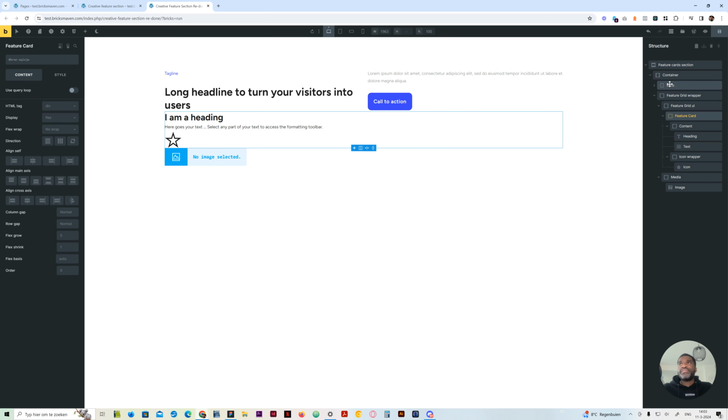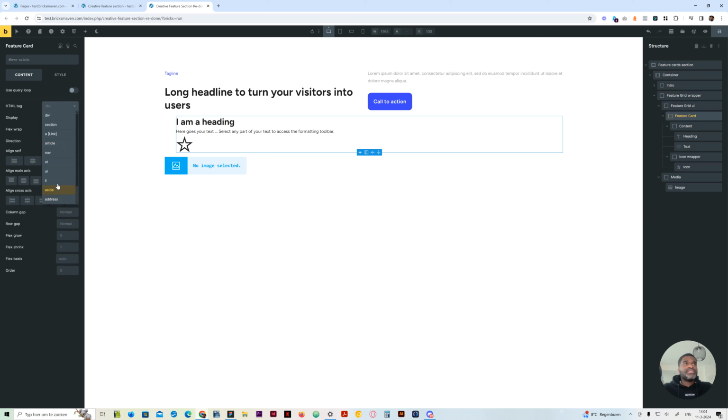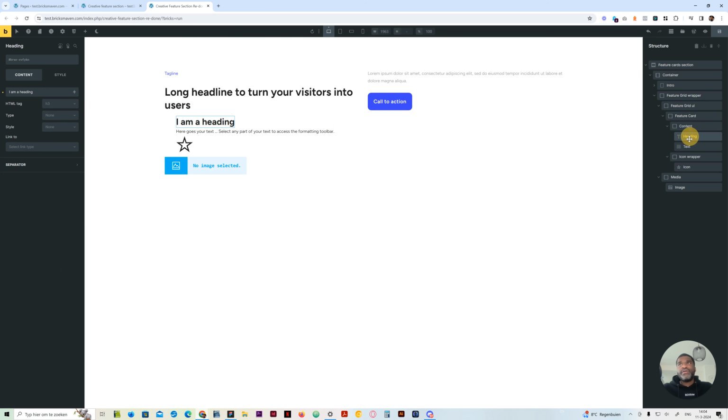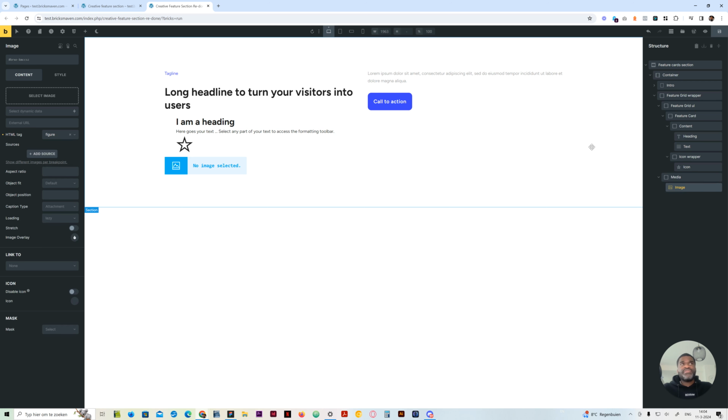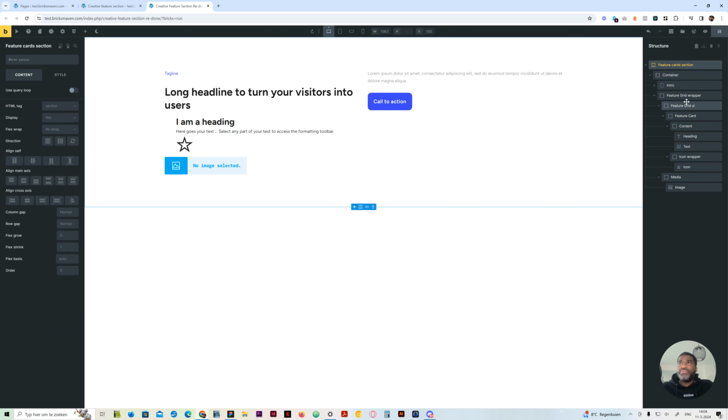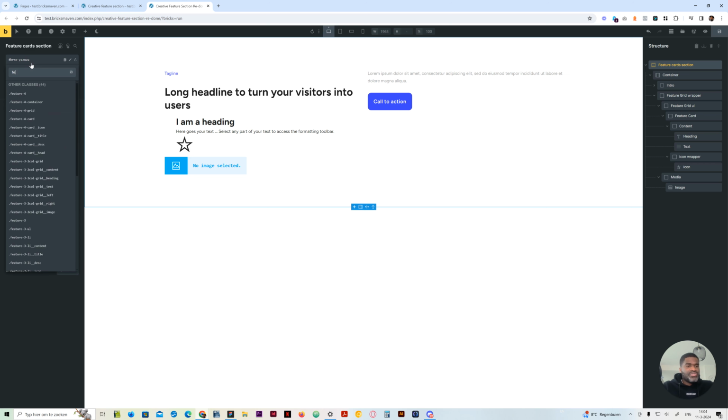Let me just go and tag the necessary sections. Our feature grid UL needs a UL tag. Our card needs an LI tag. Our heading is H3, that's good. Our text needs a paragraph. And our image is already tagged with a figure tag. And yes, now we've added the necessary tags. Now we move on to the next section where we start styling the elements. So let's start from the top. This will be, I'll just call this feature.